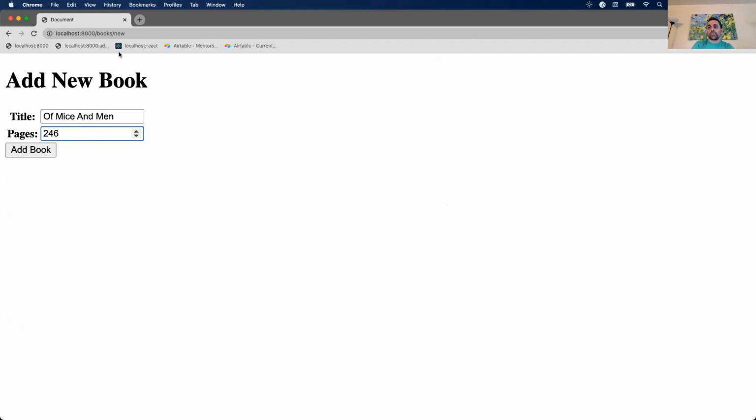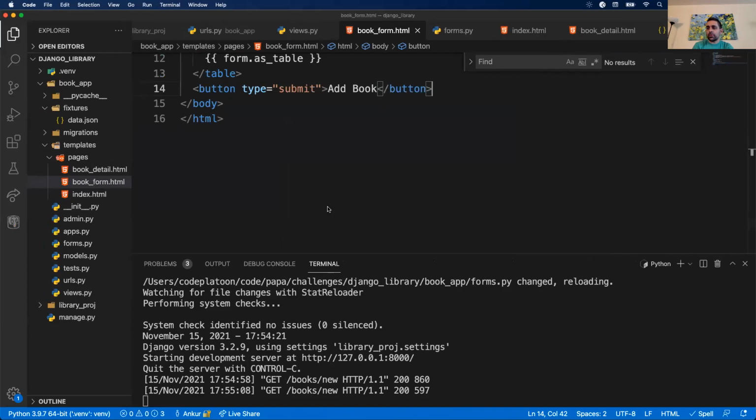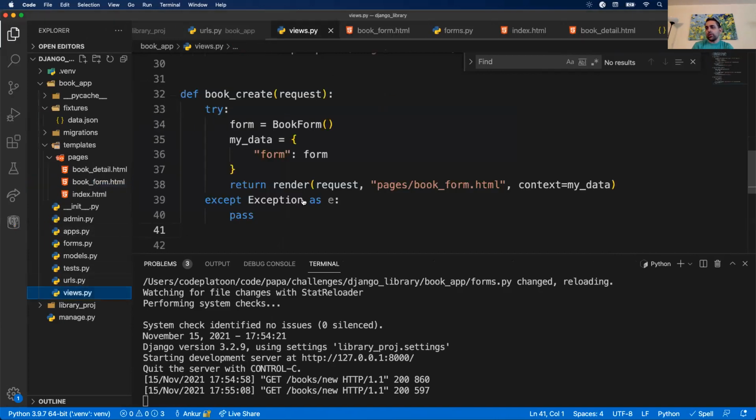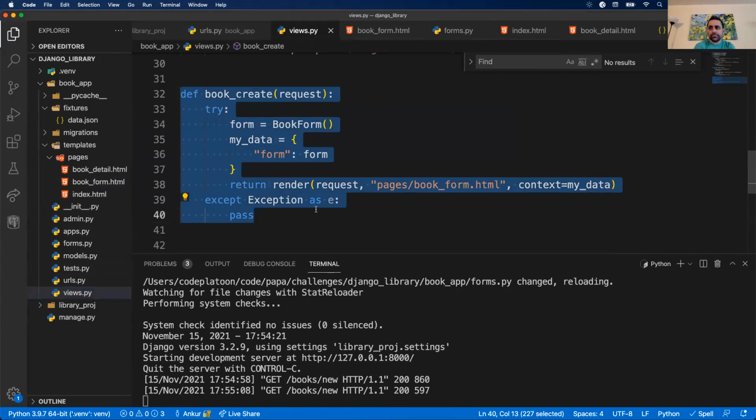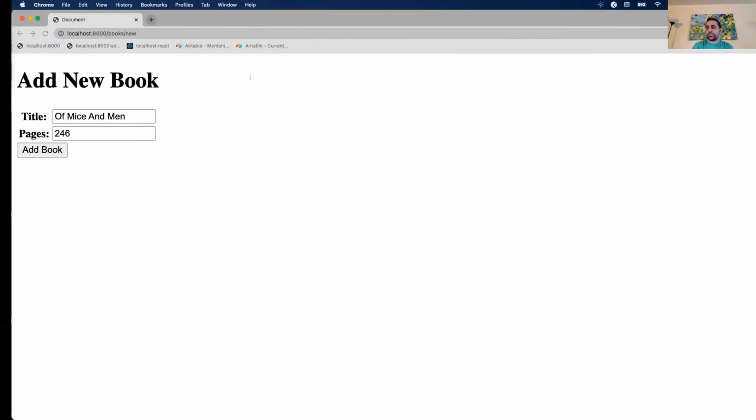All right, so now we're able to input data from the user side, but when we hit add book, notice that nothing really happens here, right? This add book is not providing anything for us. So we need to actually add handling for this. So we go back to my views. Currently book create is what is handling this view.